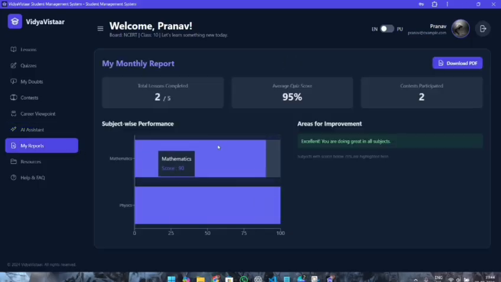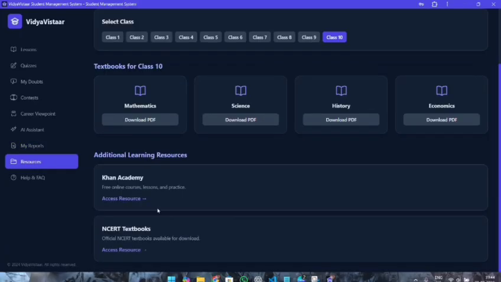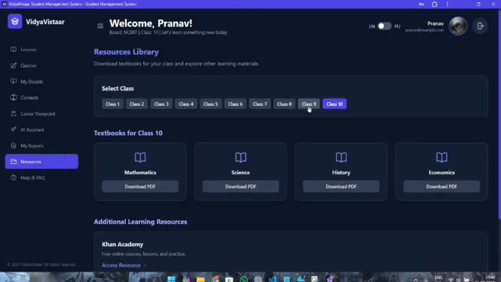So coming to reports, here the reports are auto-generated from report labs, and they can be downloaded as a PDF. Coming to resources, as you know, there are additional online resources, and we provide PDFs of textbooks and PPTs over here. For now, we are providing only a few things.